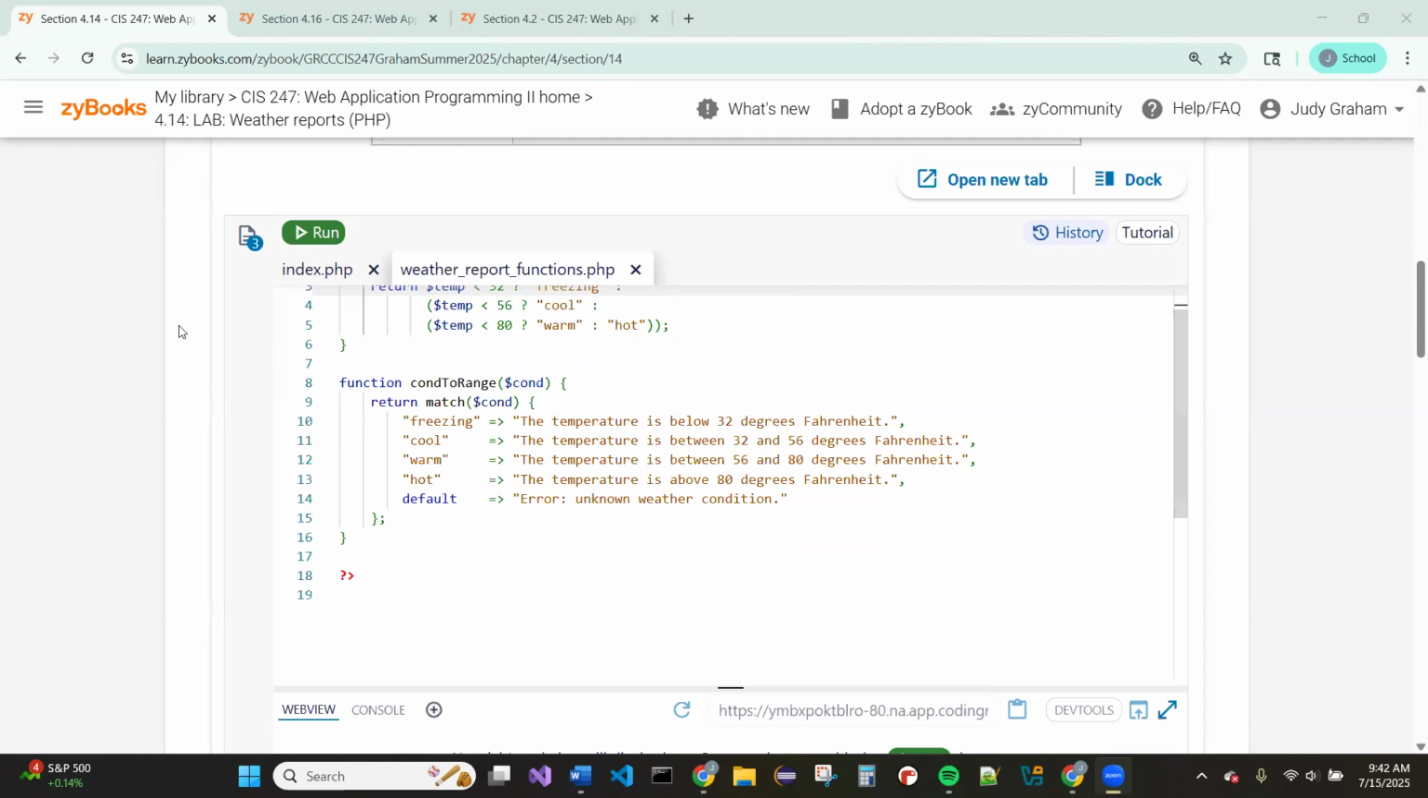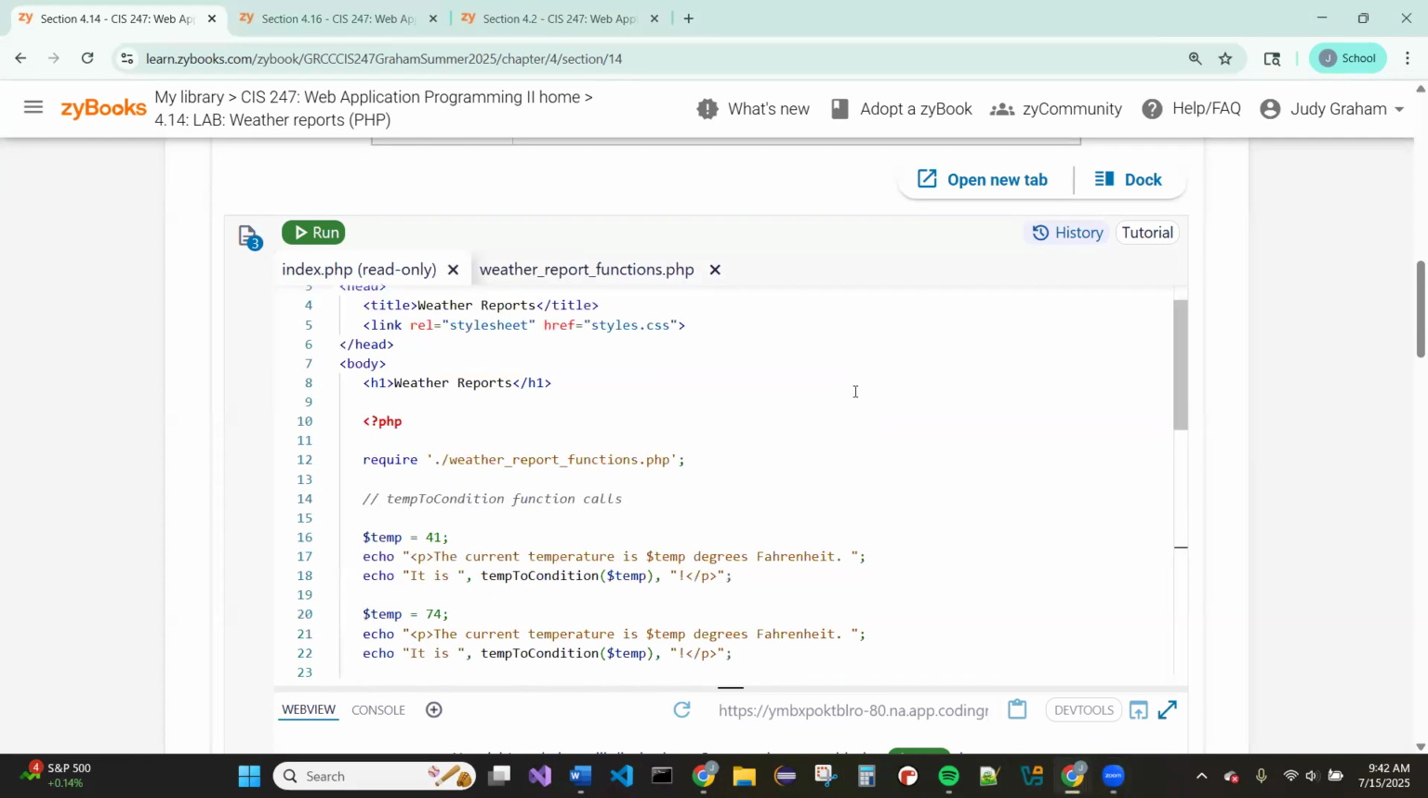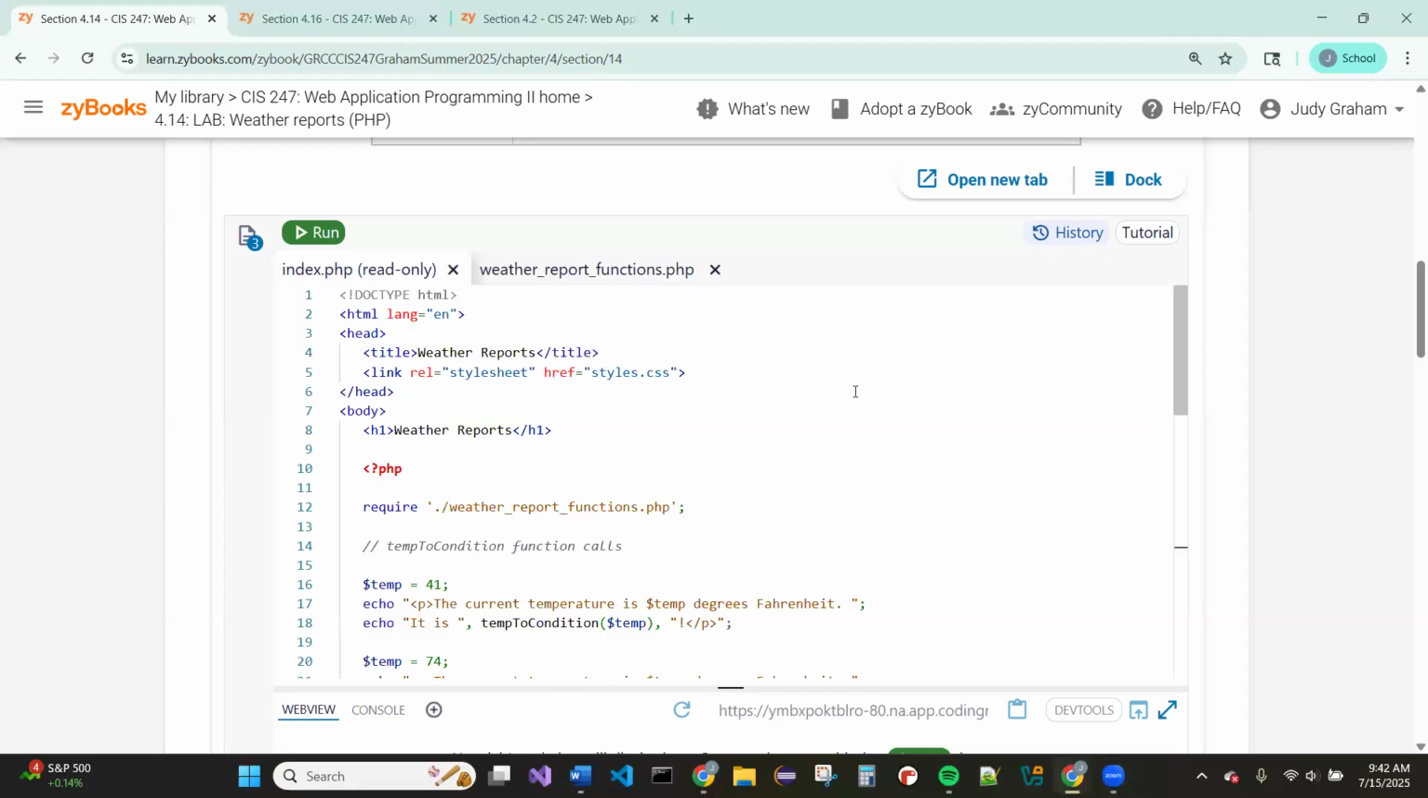Makes sense, doesn't it? So we know then, referring to programming language. So anyhow, in your book, we want to go to lab 4.14, lab reports, weather reports, PHP.